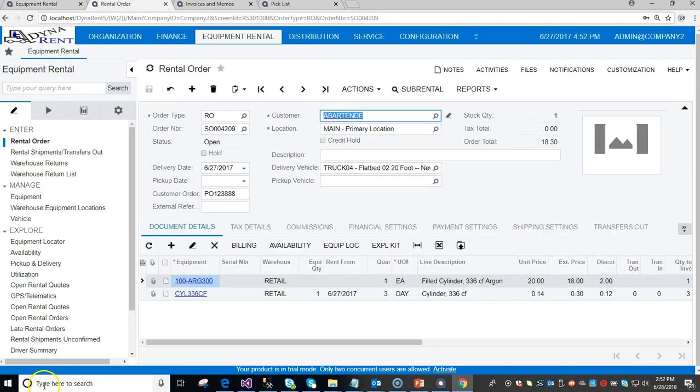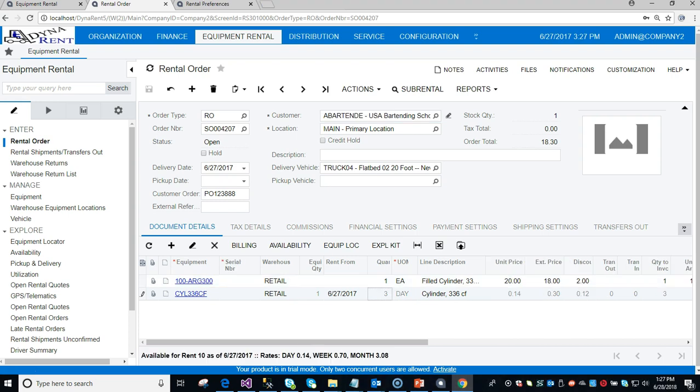Over here I've got a rental order already in progress for a particular customer. And you'll notice there's two line items on the order. One is for 300 cubic feet of argon, selling for $20. And the other is for the cylinder rental, which is an ongoing rental on a daily rate of 14 cents a day. So let's add another line to this order.